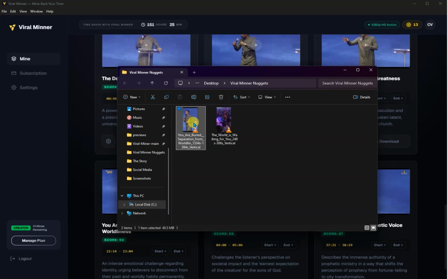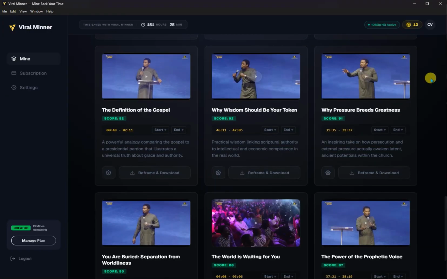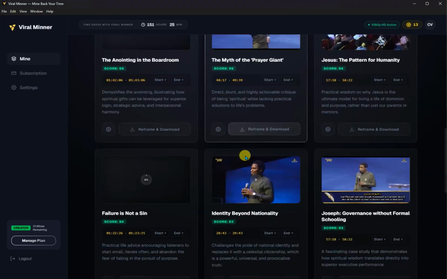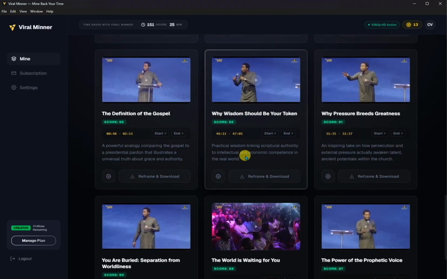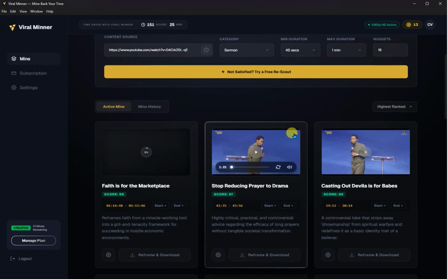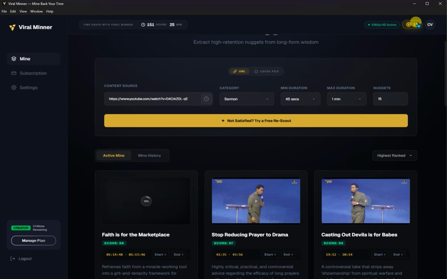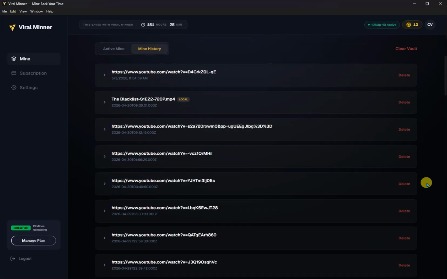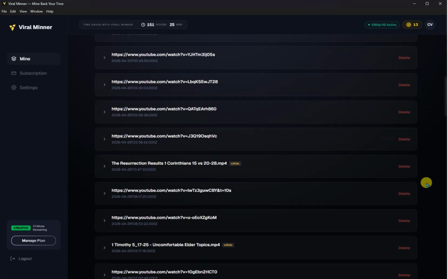Now we have the whole export completed, and there's something I would like to talk about. After the first mine, you get a free re-scout for that same video if you're not satisfied with the results generated. But I doubt you would actually use that free re-scout. But in case you don't like the results generated, you can try a free re-scout. Your credit will not be deducted because it's a free re-scout. It is just to ensure that you get what you want from the platform. We also have the mine history where you get to see or access the past mines that you've done. So you can come back here and export the past mines.